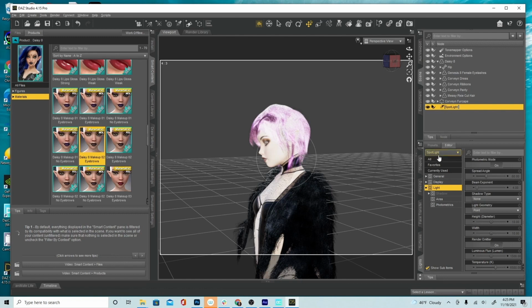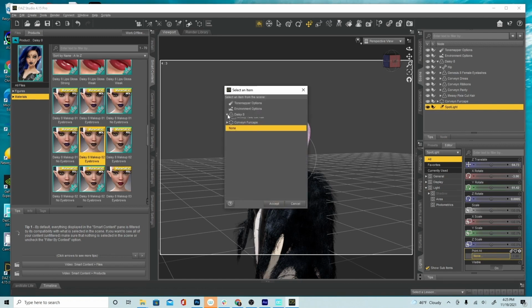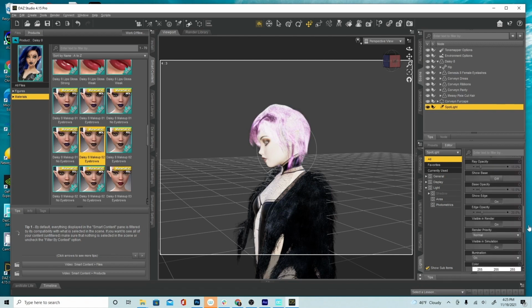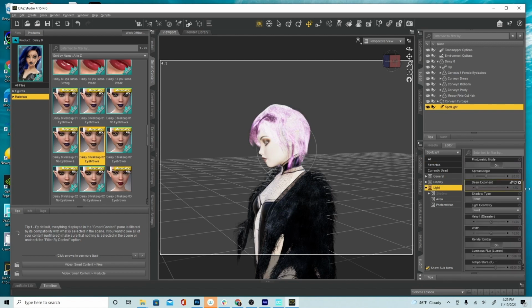And now just to make things easier, if you click the light, come down here to all, you're going to see point at. So click that. And we're going to go in this drop down for Daisy 8, abdomen lower, keep clicking, neck lower, neck upper, head. Select the head. There we go. And I know I'm going to want this light a lot brighter. So I'm going to click light here, find this luminous flux, turn this up to like 20,000.